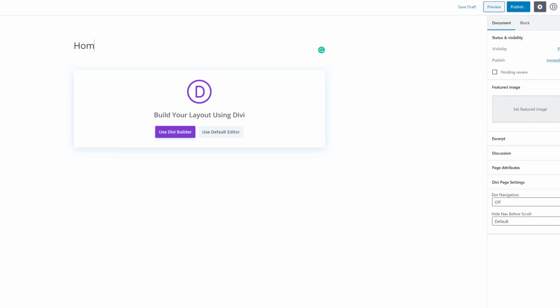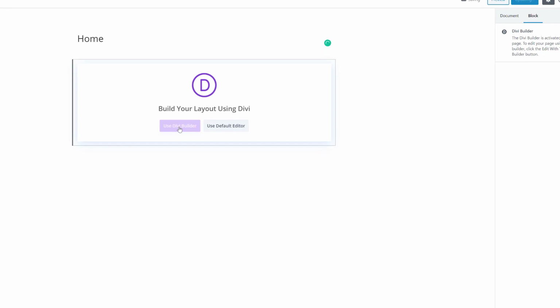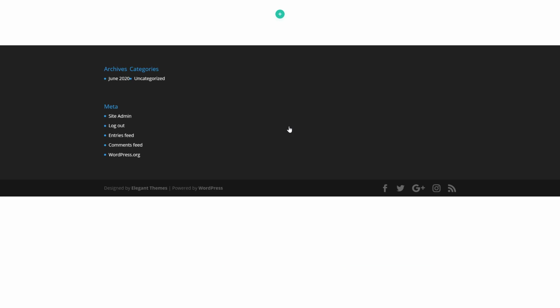give your page a title, publish the page, and enable the Divi Builder. Then you will get three options. You can start building from scratch, choose a pre-made layout, or clone an existing page. We're going to browse through our layouts by clicking on the purple item.